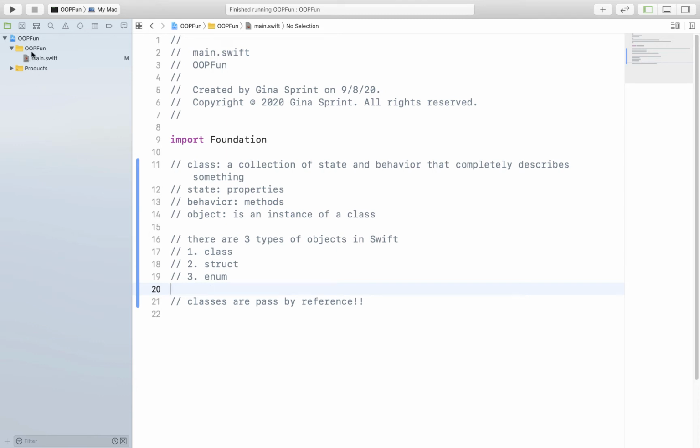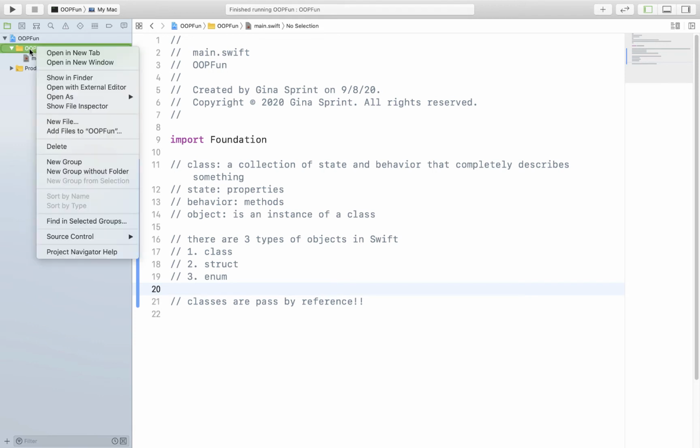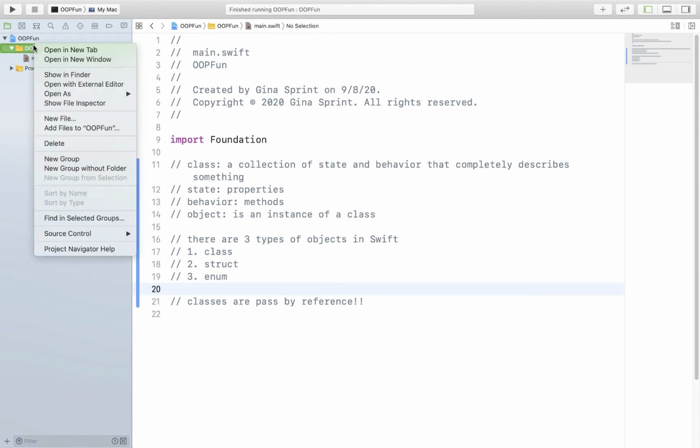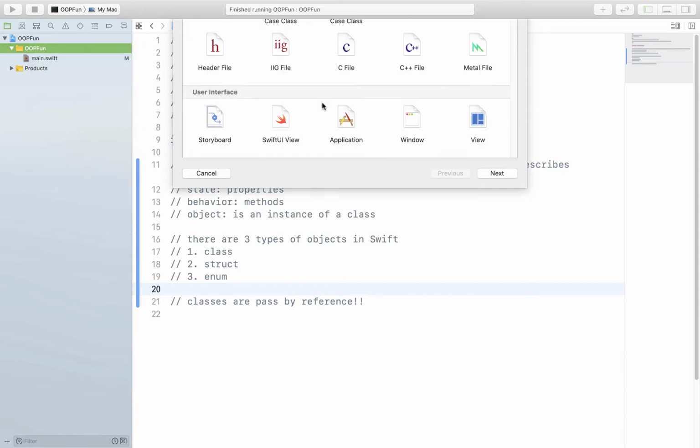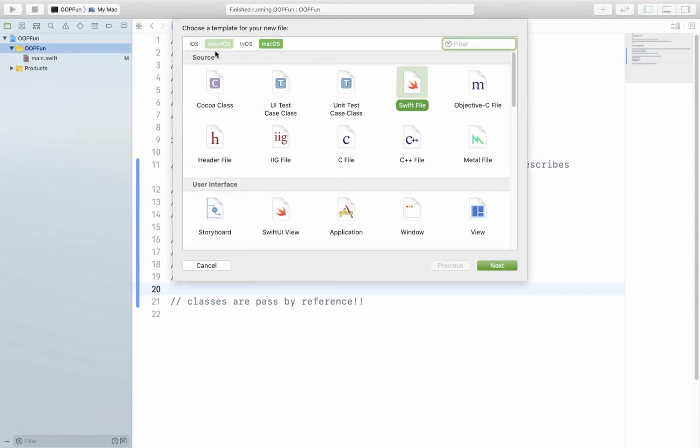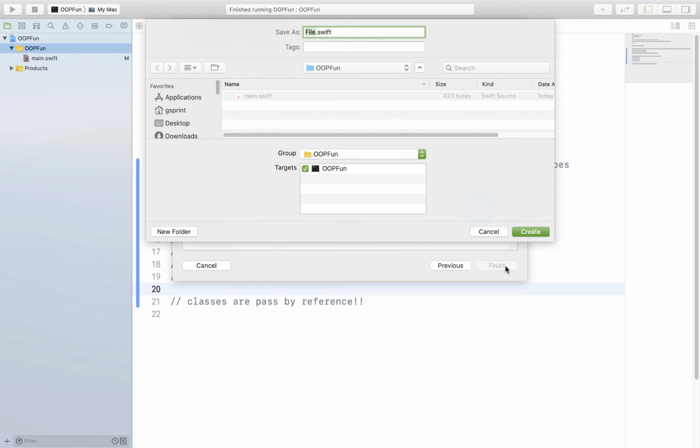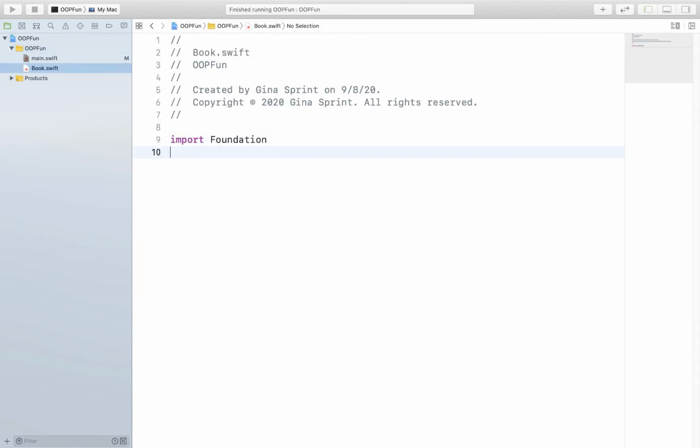All right, so we're going to code up an example book class, and then we'll make some book objects. So let's head over to our project navigator in the left sidebar or side panel here. And on our project folder, we're going to click New File. And here we're going to be prompted to choose a template for our new file. Let's choose Swift file and then say Next. We're going to name this file book because it's going to store our book class.